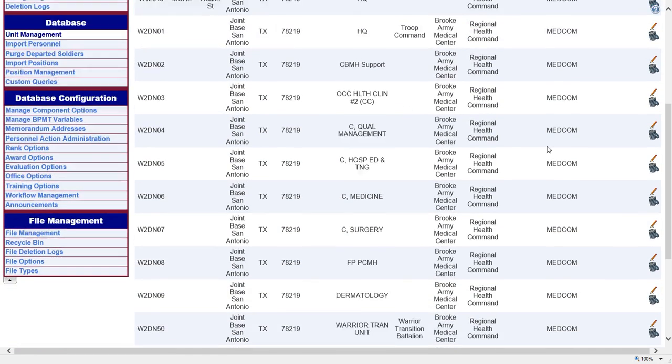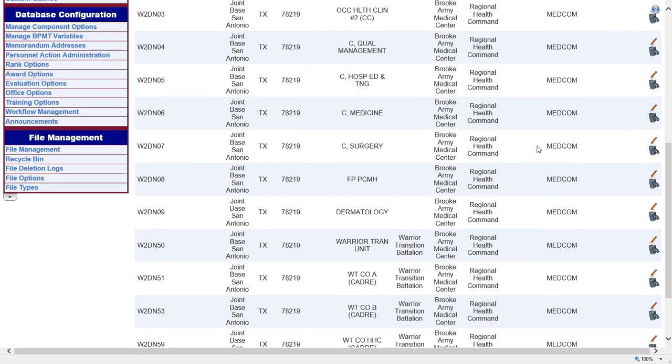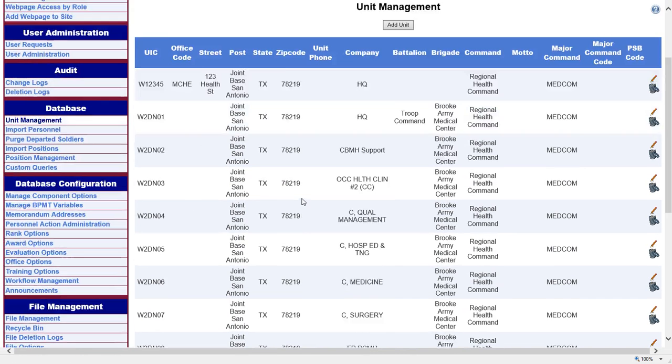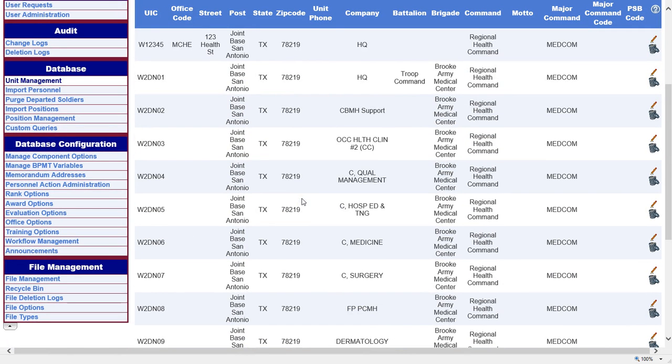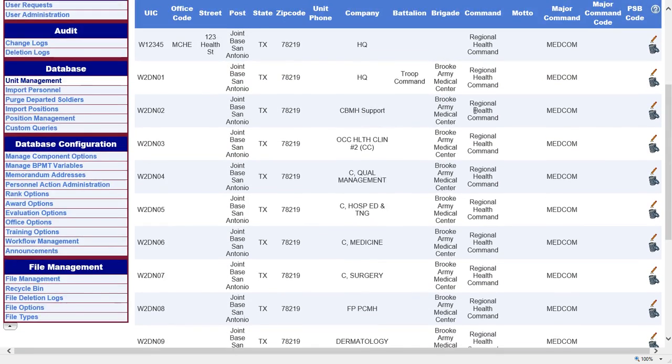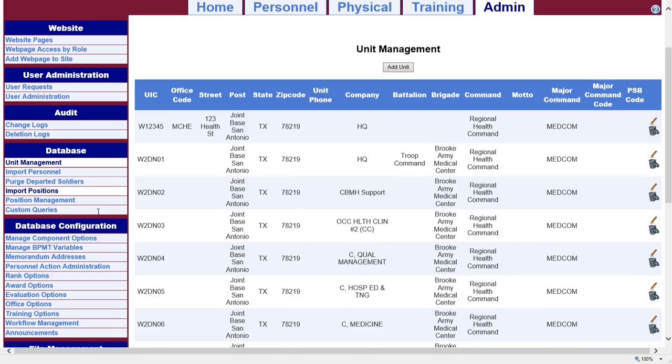Then you can see I've got all the units for the Brooke Army Medical Center in here, and the visibility is controlled based on the level you're at. So if I'm in a battalion, say I'm in the Troop Command Battalion, I'm going to see everybody within my battalion if I've got that battalion level role. Whereas if I'm in a brigade level role, I'm going to have everybody with the matching brigade name, Brooke Army Medical Center. And then if I'm at the command level, of course, I see everyone within the command. And so that's really just the key here, is making sure those match.